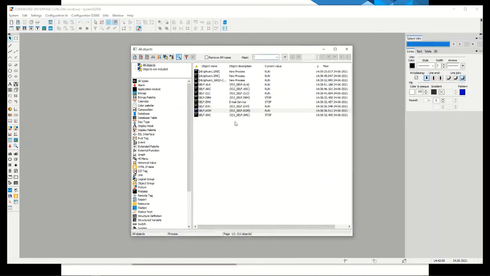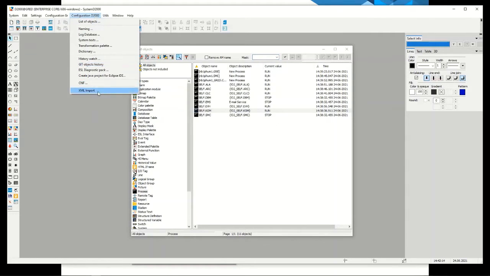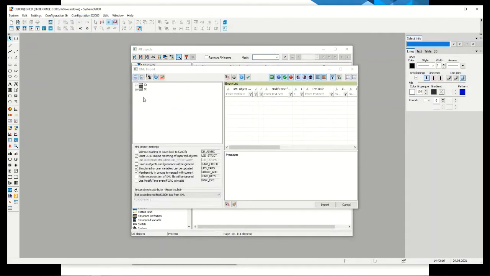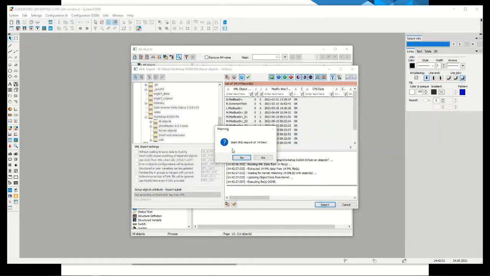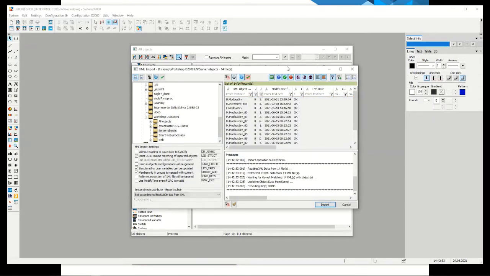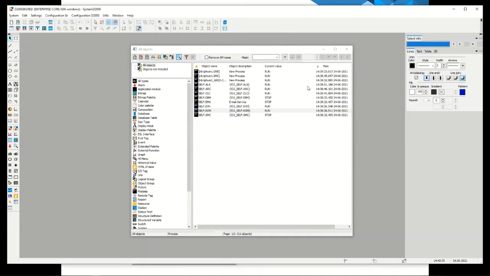So now that we have something to connect to, let me show you XML import. I'll go to my prepared directory, select all the objects that are available and click import. I will import the 14 files. That's it. I imported all of my objects.